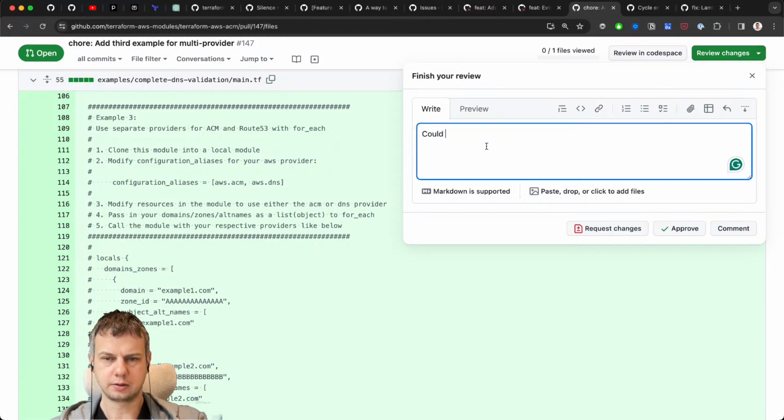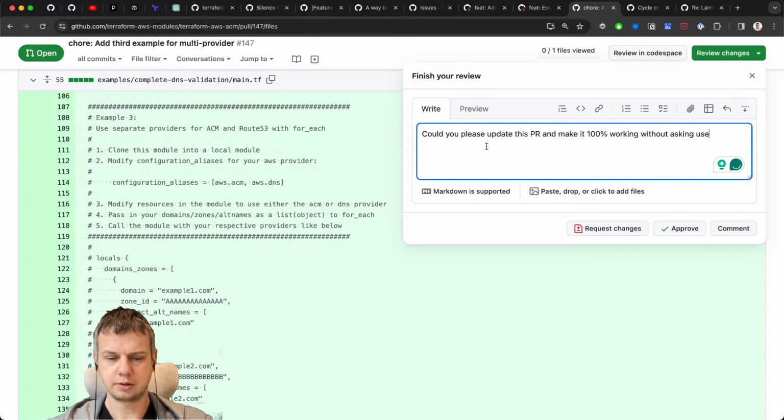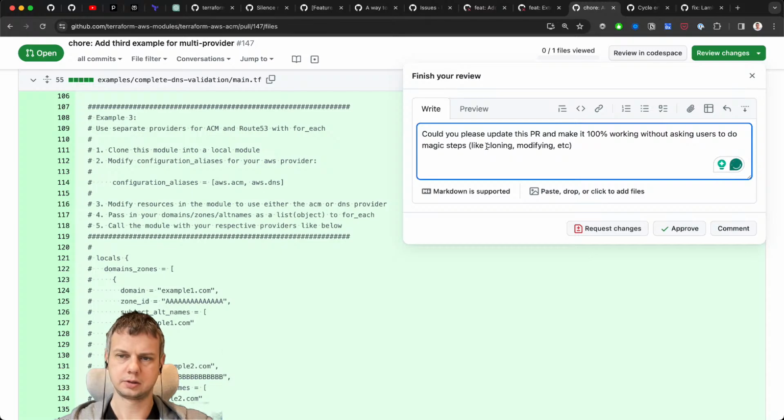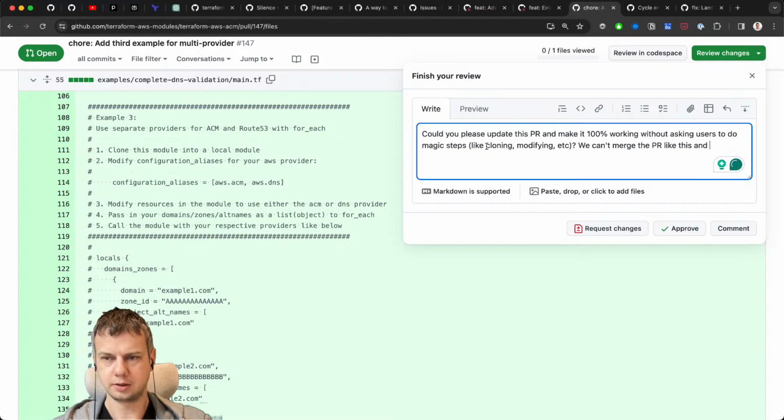So, could you please update this PR and make it 100% working without asking the user to do magic steps like cloning, modifying, etc. We can't merge the PR like this. Please update.